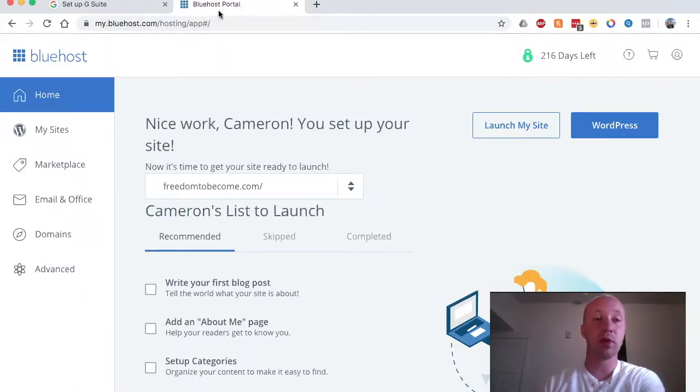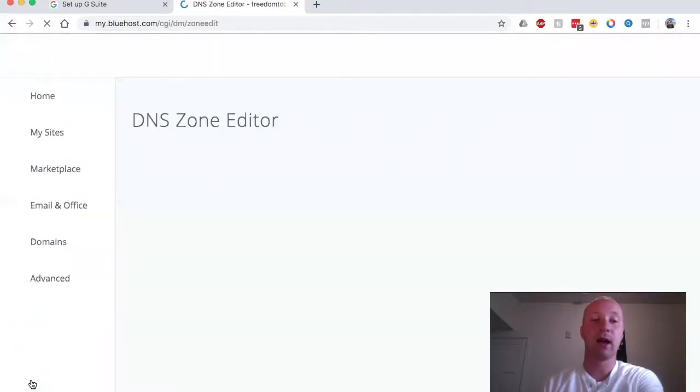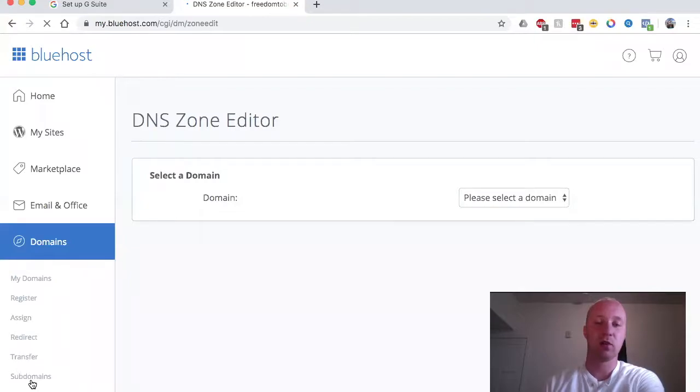If you come over to Bluehost, over here on the left-hand side, you'll see some options. You want to click on Domains. Under Domains, there's another little section that says Zone Editor. That's what you want to click on. This will allow us to verify our new email address.